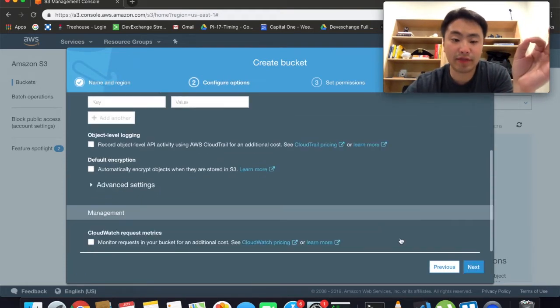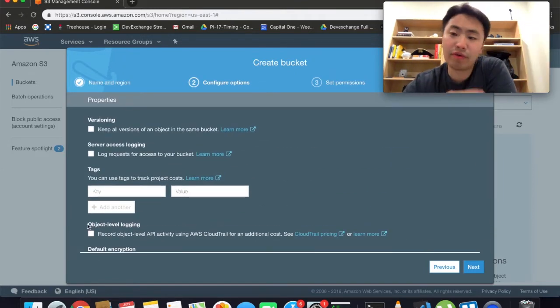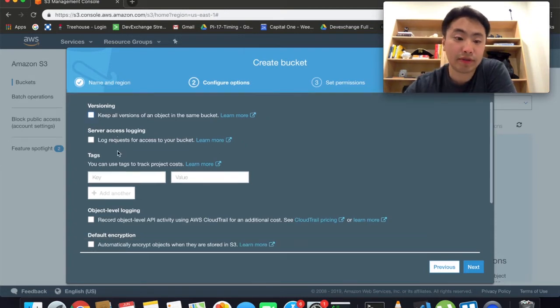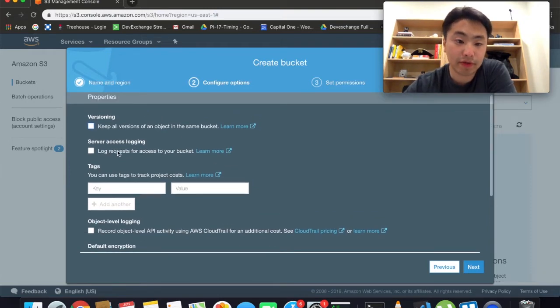And here is where you'll first see a lot of configuration options, and you may be like, oh my gosh, there are so many. I'll just go through them one by one, briefly, at a high level. Versioning means that every time you change items inside the bucket, it will keep a version, like if you ever use Git, it's like version control. It's very similar to that, but again, all these little features will increase the cost of the service you're using.